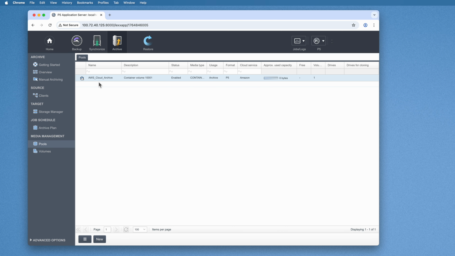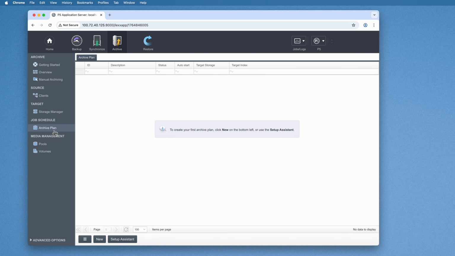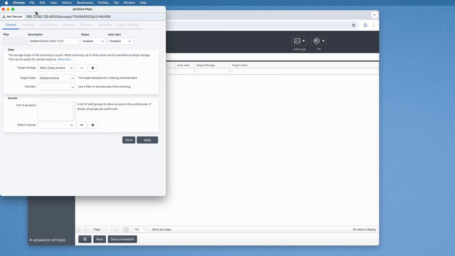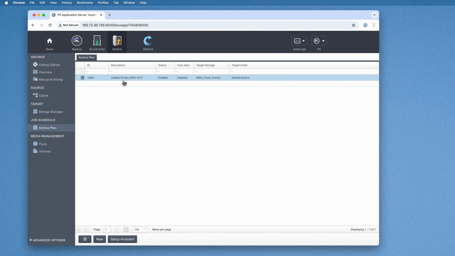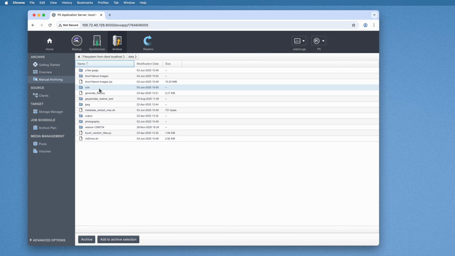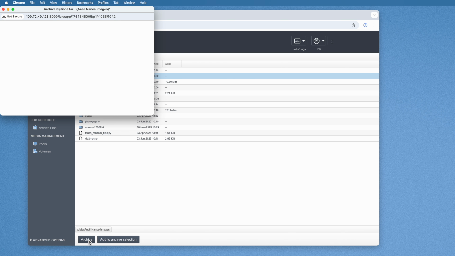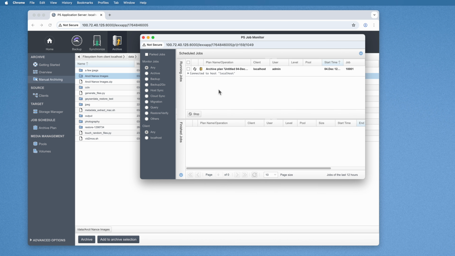So given that we have an archive cloud pool created, I'm really quickly going to create an archive plan. Now there's a whole other video on the details of this, but all I'm going to do is create an archive plan where the target storage is our cloud archive, and that's the only setting that I need to make. And I can now use this archive plan to archive something. So if I drop into my manual archiving and look in the data directory on my machine, I can go archive this folder here called Ancil Nance Images. I'm going to hit archive, start the archive, go to the job monitor. You'll see we've got a job running that's archiving that folder.